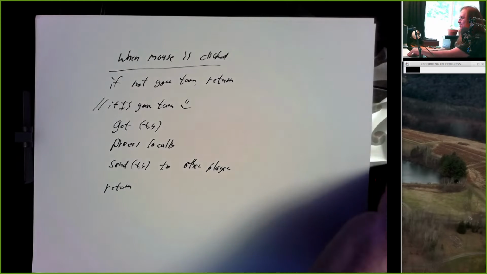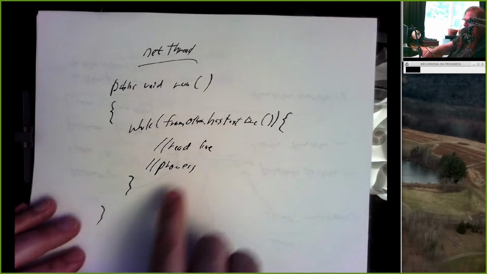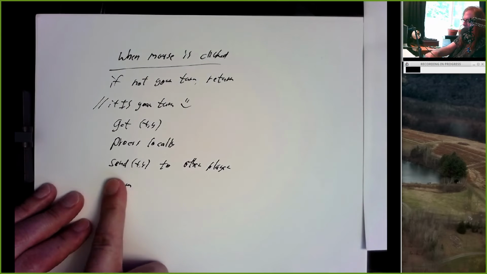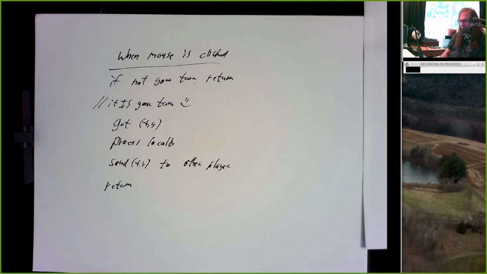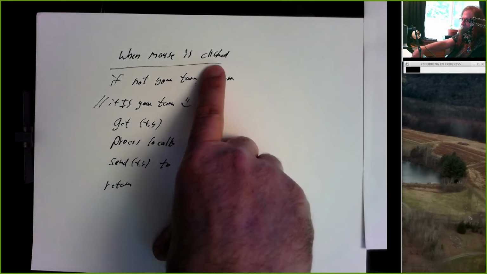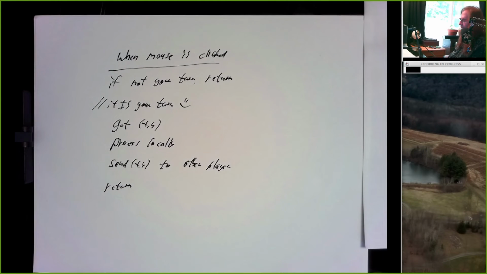And it doesn't matter who I am. My net thread is always going to read a line from the other player, and my mouse click is always going to send XY coordinates to the other player. So you can simplify your code if you don't worry about whether you are the client or the server, once the game is rolling. Just think about mouse click, that's my actual physical mouse click. This is sending that information through a socket.